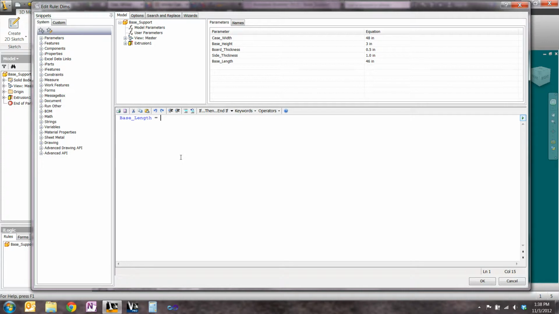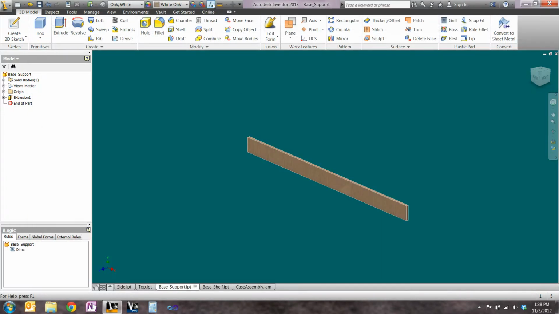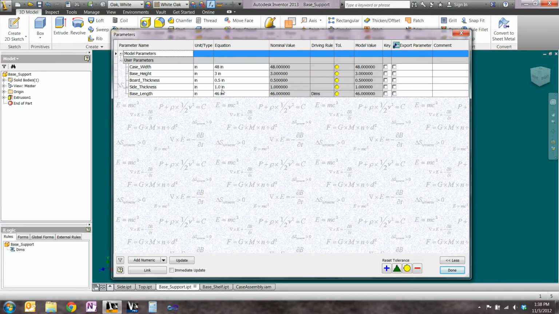And what's it going to equal? Well, it's going to equal the case width. I can again double click on case width, and I get that case width down here, and it's going to be case width minus the thickness of the side pieces, so side thickness times 2, because I know that the case width minus 2 of those thicknesses is what I want the base length to be. So right now we go here, come back, and of course it is 46 inches is what I had.